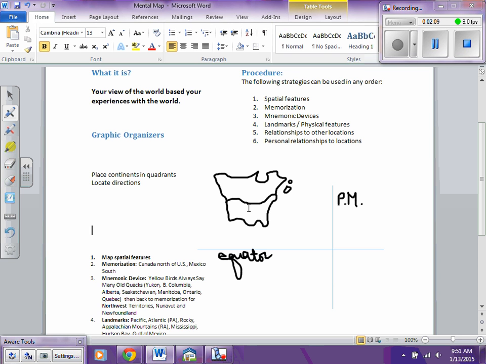And then I'm going to use a mnemonic device because it's really hard for me to remember all of the provinces of Canada. So my mnemonic device is yellow birds always say many old quacks. And this is on the website, but it's Yukon, British Columbia, Alberta, Saskatchewan, Manitoba, Ontario, Quebec. And I'm going to go into what that would look like. So if I'm going to draw it, it looks sort of like this.